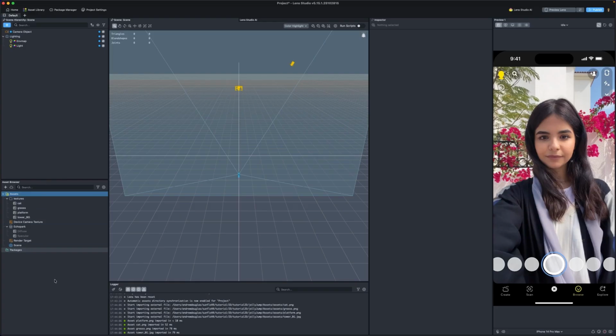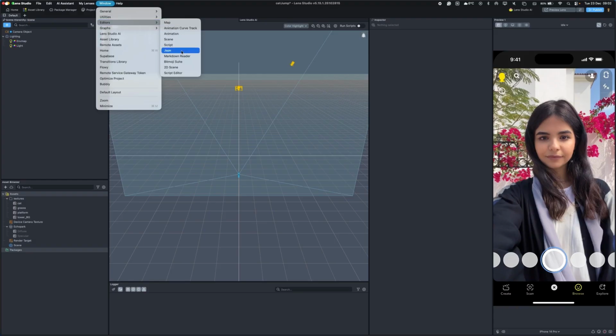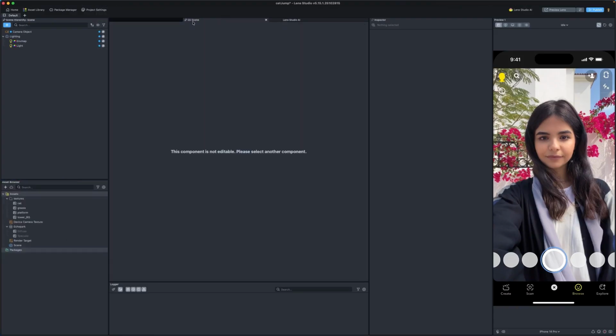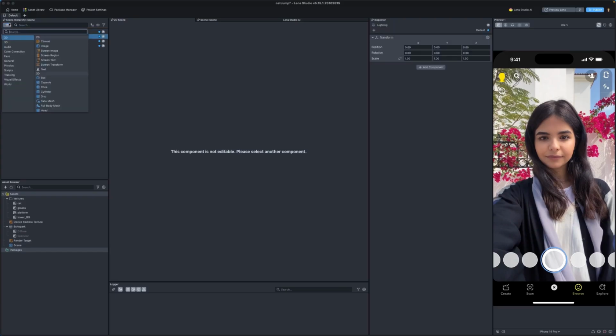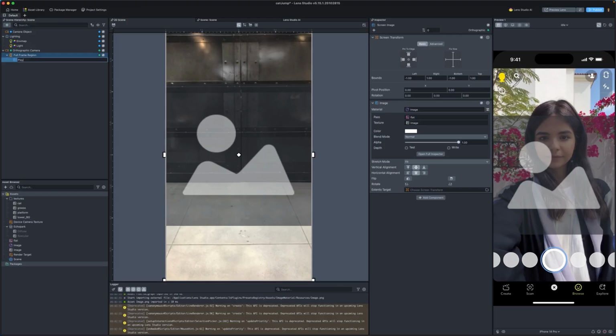So just to note, I've already imported the 4 textures we're going to use for this lens, and they'll be included in the description, but if you want to add them yourself, you can drag them in or press the Import Assets button. Okay, so first off, we want to enable our 2D editor, which will allow us to edit the 2D screen objects. So we can open it up by pressing Window, 2D Scene, and then dragging it to wherever we want. And we want to create our player, so we're going to add a screen image, which will create an orthographic camera and a full frame region.